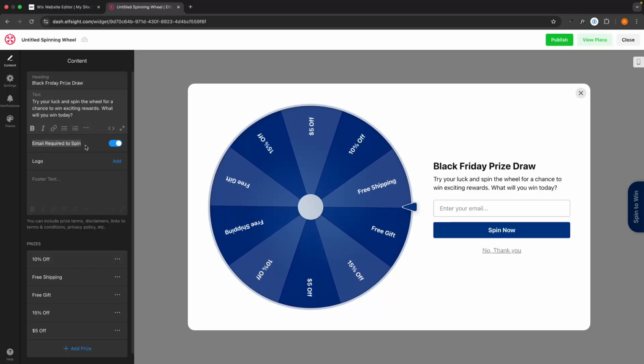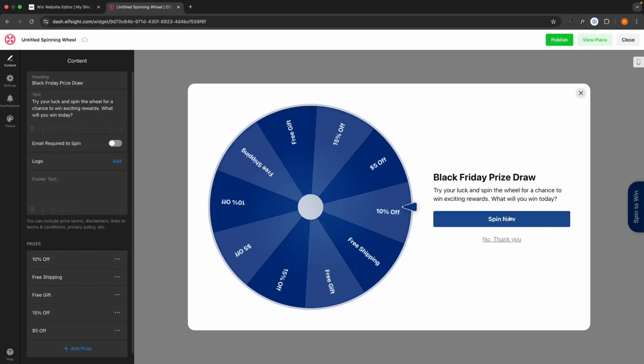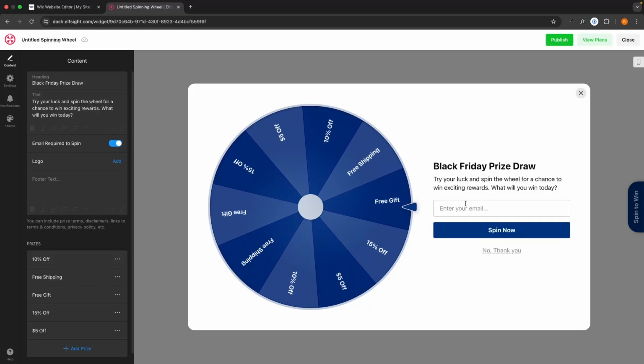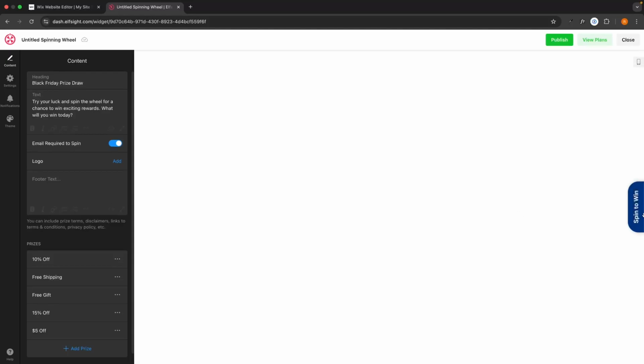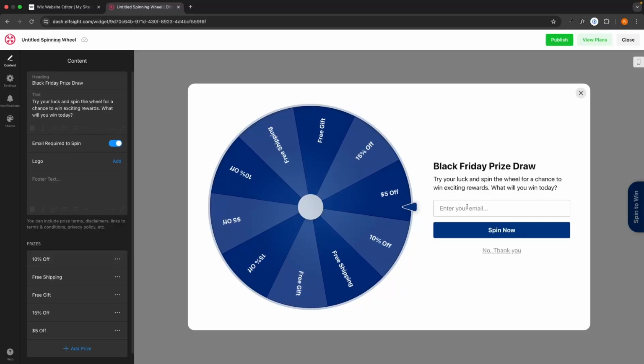We can then choose if an email is required to spin. So if we turn this off, people can just go ahead and spin this. But if we have this on, they will of course need to enter their email. This is a much better idea for you as the person running the business, as with this, with the email, you can of course go ahead and build your email list.